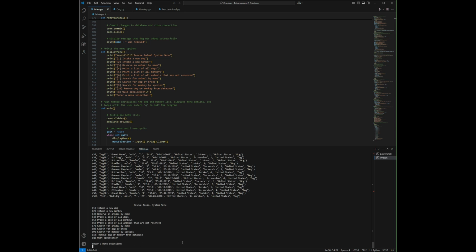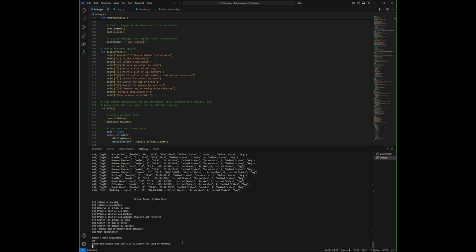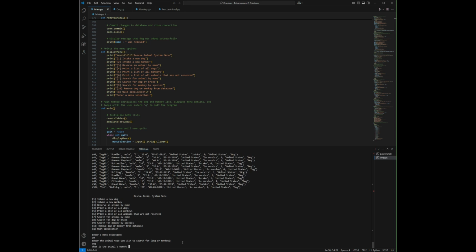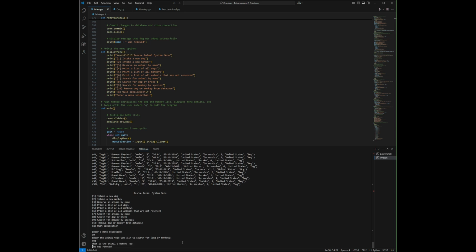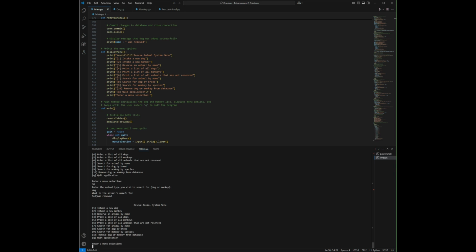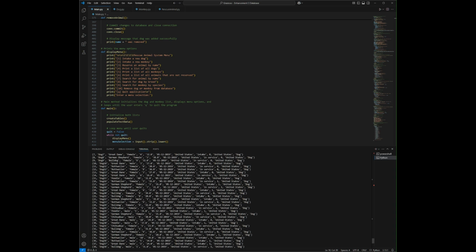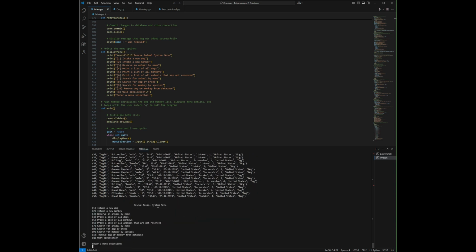So now let's say we want to remove Ted from the database. Go ahead and hit 10. The animal type is a dog, and the animal's name is Ted. And now we see that Ted was removed from the list. So now if we go ahead and print a list of all the dogs again, Ted is no longer there. And that's exactly what we want to see.